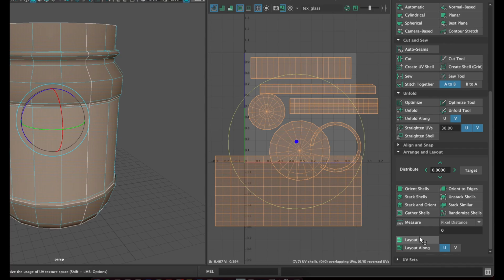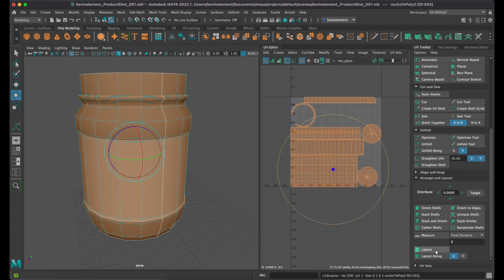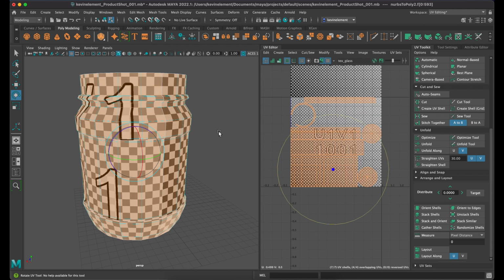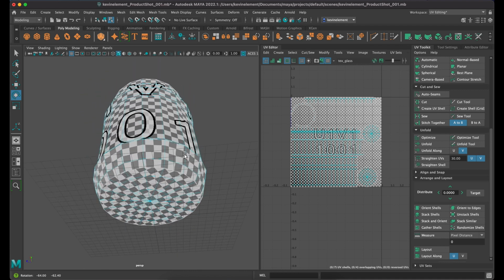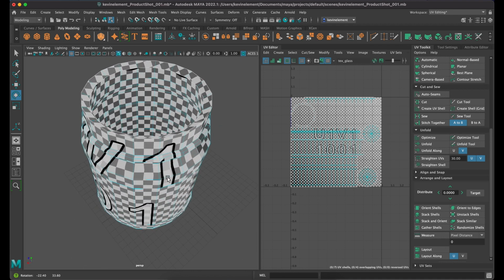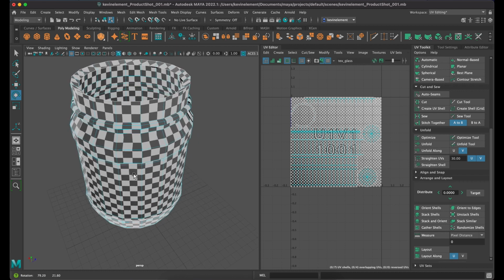Just lay out my stuff. You'd figure it out. And it'll pack everything in relative scale, so when you turn on your texture, everything should roughly be of the right size. Oh, so cool. Yes. So good.